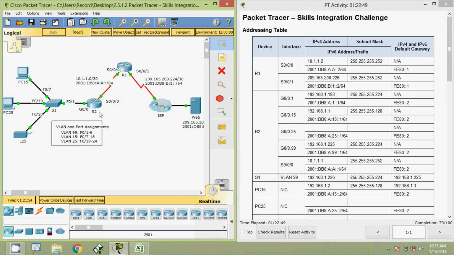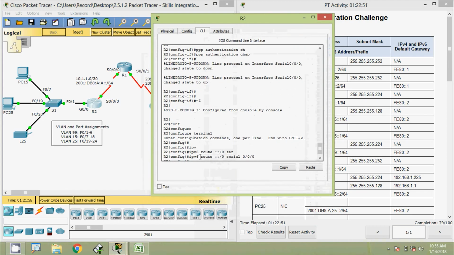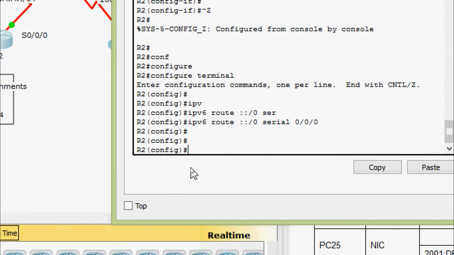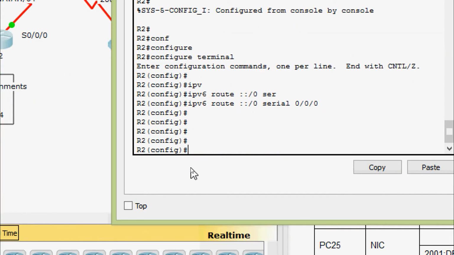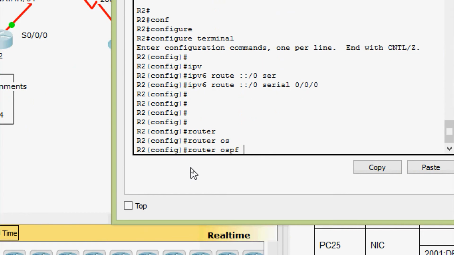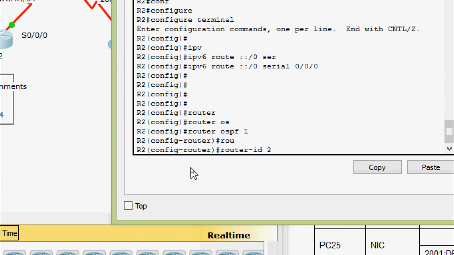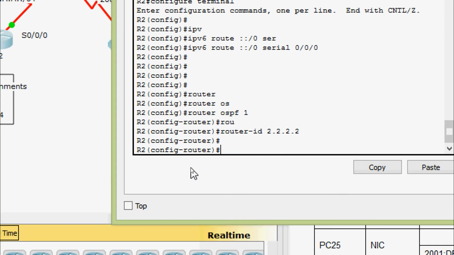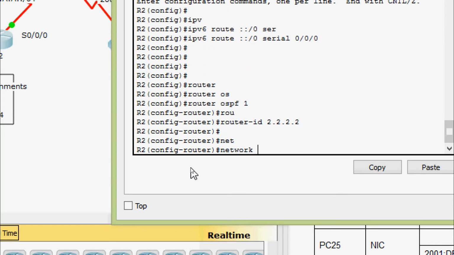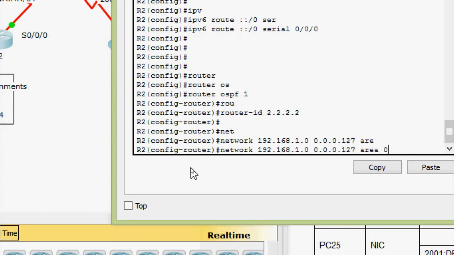Now we will do it on R2. Router ospf process ID 1, router ID 2.2.2.2. Now we will give the networks. We have 192.168.1.0 and the wildcard bits 0.0.0.127, area 0.